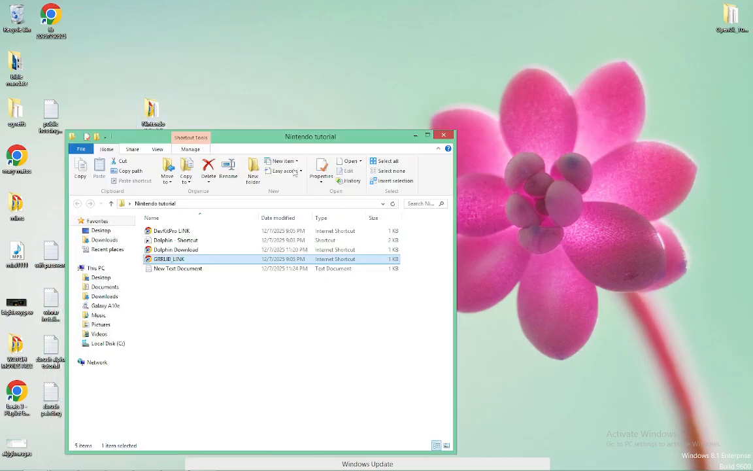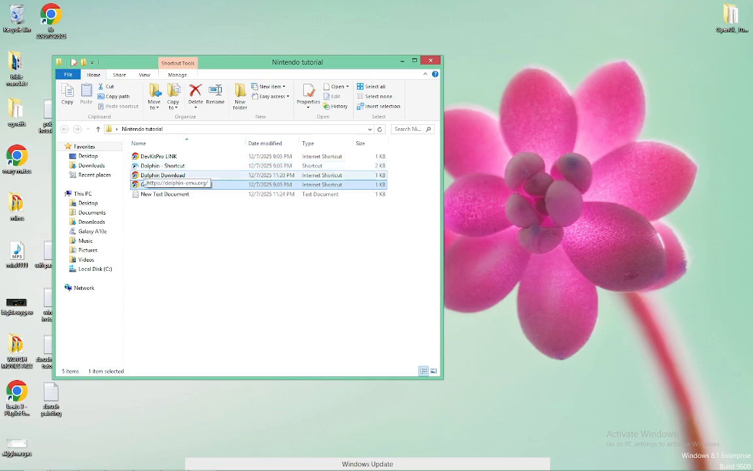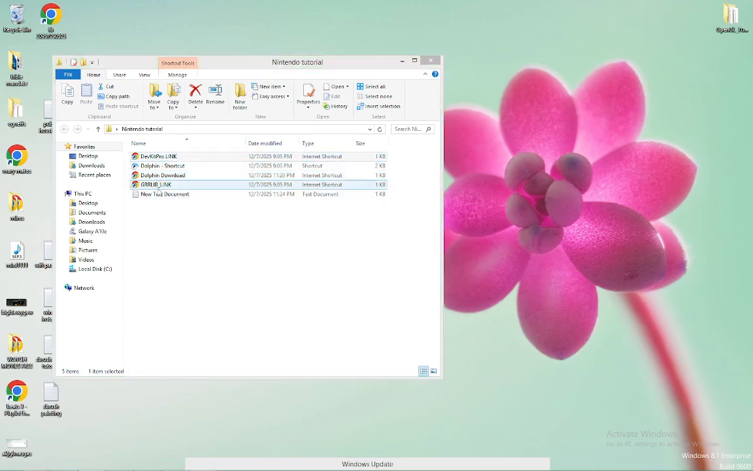Alright, so here are the things you need to download. You need to download DevKitPro. You need to download the emulator for Dolphin. You need to download GRRLIB. Okay, so we're going to go ahead and open all these things up.